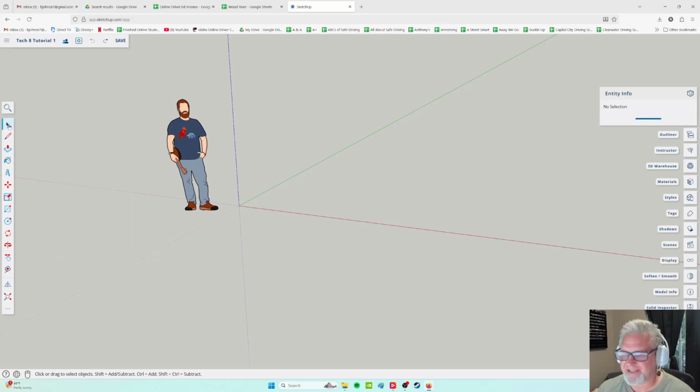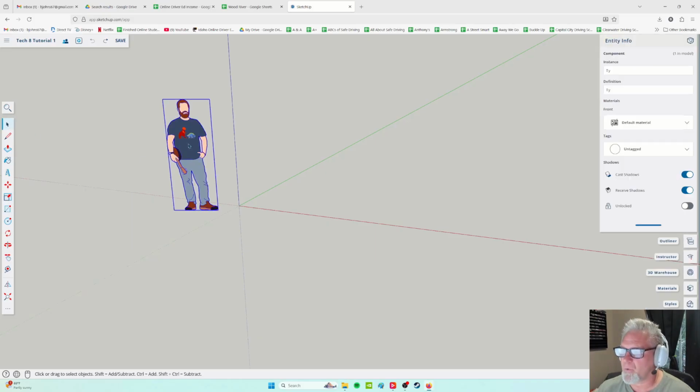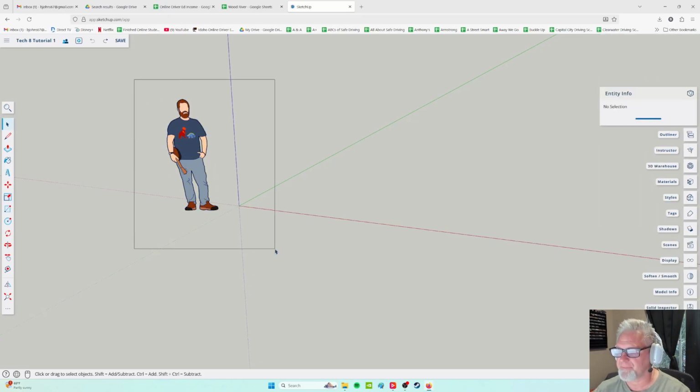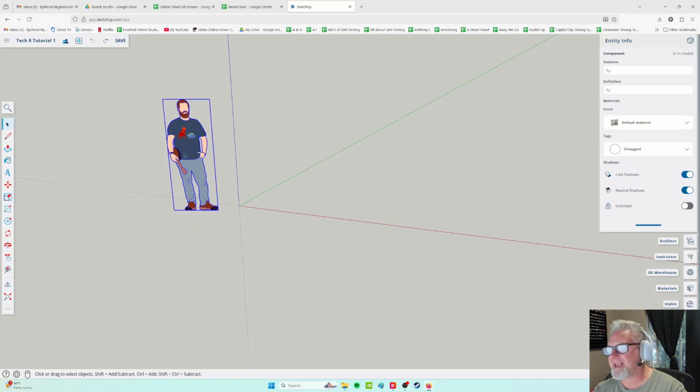This is just the select tool. You can either click something once and you can always hit escape. So, I don't think it works with that one. You can click on something or you can drag a box around something. Okay? Now in this case, Ty is just one piece. That's not the norm. That's not usual in SketchUp. Normally he would be probably 50 pieces, if not 100.